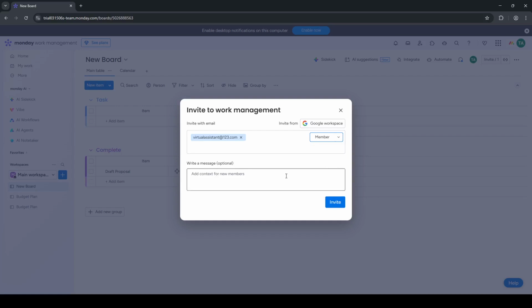The guiding principle is least privilege. Give only the level of access required for the tasks they'll perform. As you enter their email, review any available access toggles or role choices in the invite panel, and choose the option that aligns with their responsibilities.